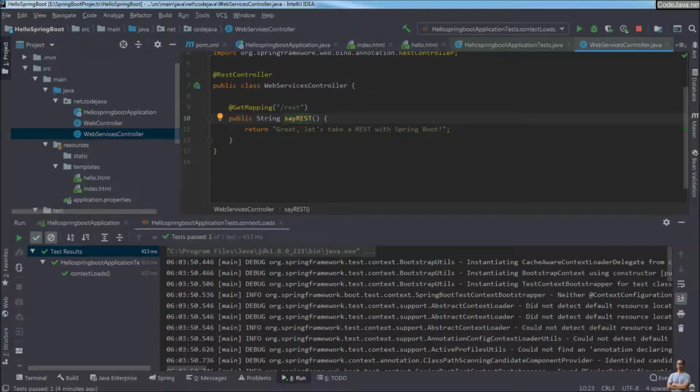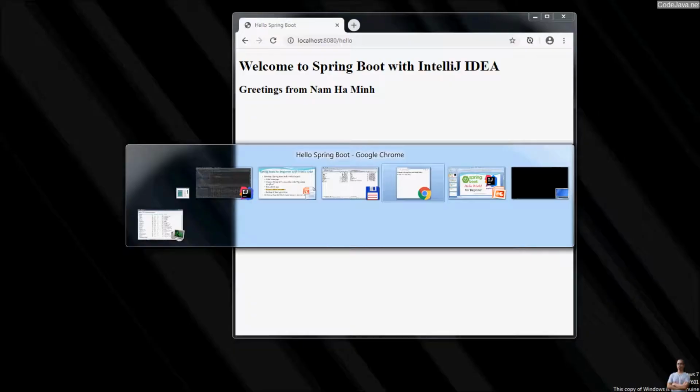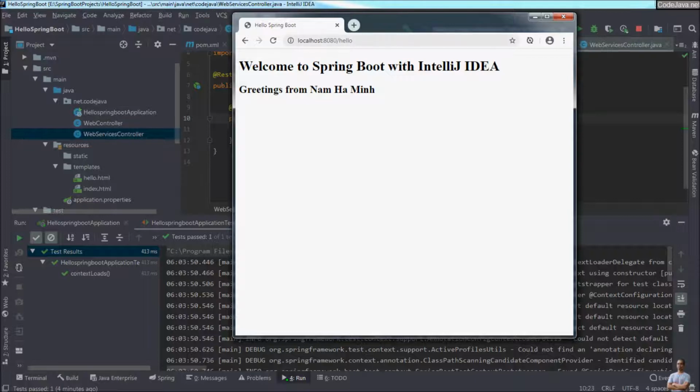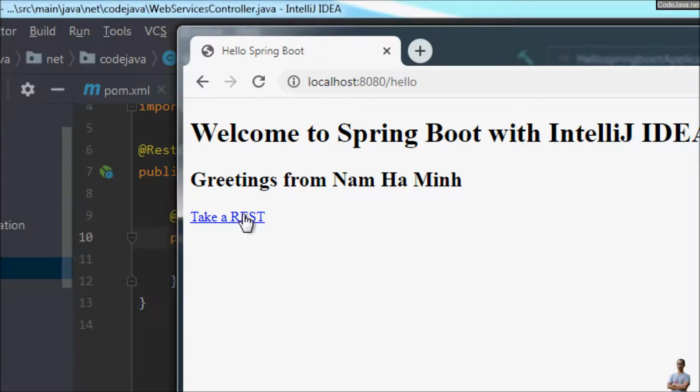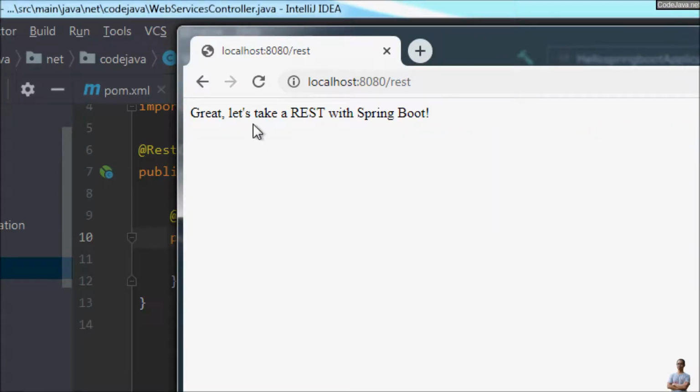It's very smart. And now we can test and switch to our browser and wait for a moment, and you see the hyperlink appears. Take a rest and click here, and you see this is a response from the RESTful web service at this URL /rest. Great, let's take a rest with the Spring Boot. Thank you, IntelliJ IDEA.